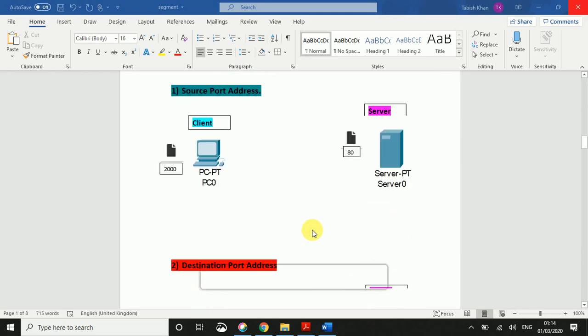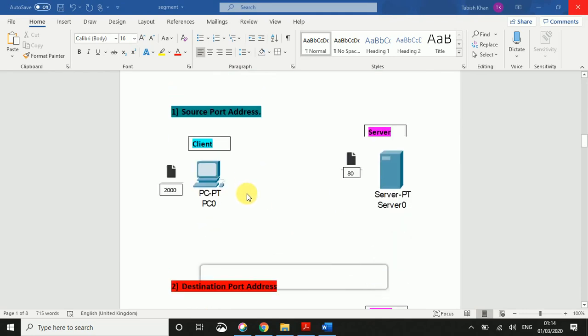Well, what is a source port address? Assume that this is a client and this is the process that is running on this client, and this 2000 is the process port number. Similarly, I have a server, and there is a process that is running on this server, and the process port number is 80. So if this client is sending something to this server, then this client is the source and this server is the destination.